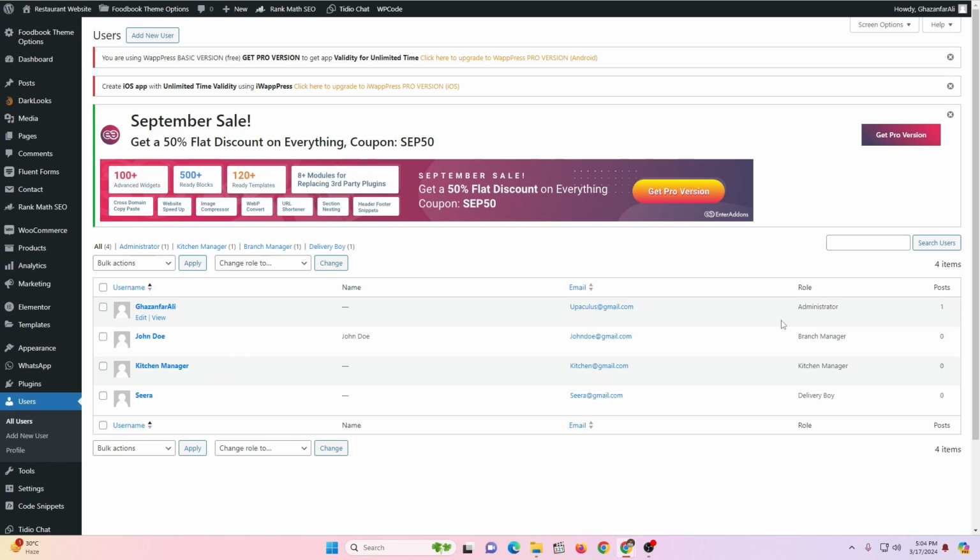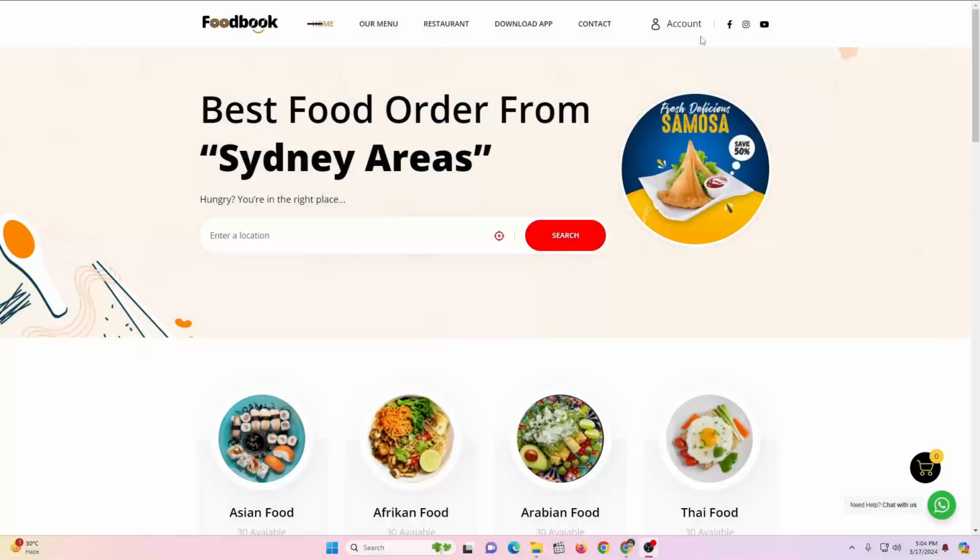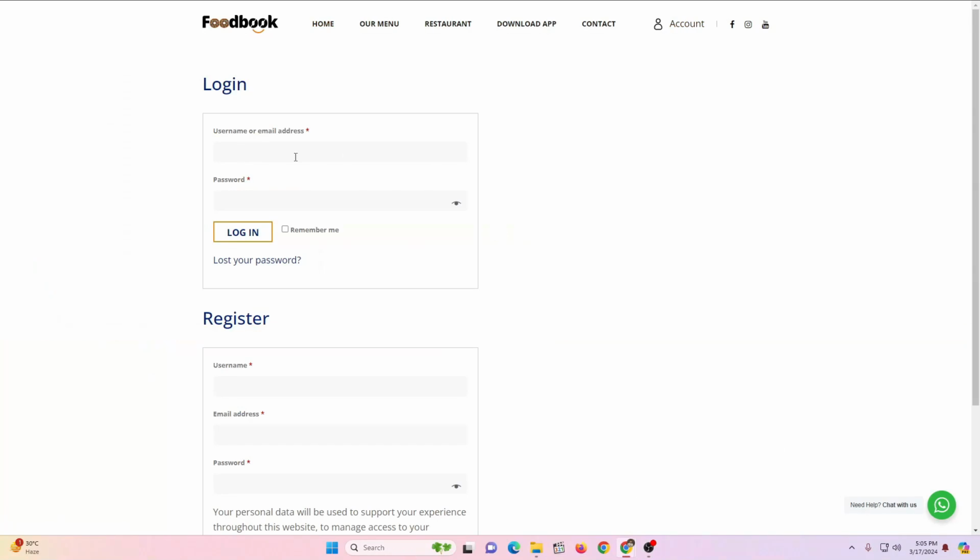Now let me just show you how the branch manager dashboard will look. So here you can see they'll have to click on this account button right here, and here the branch manager will type in their email address.